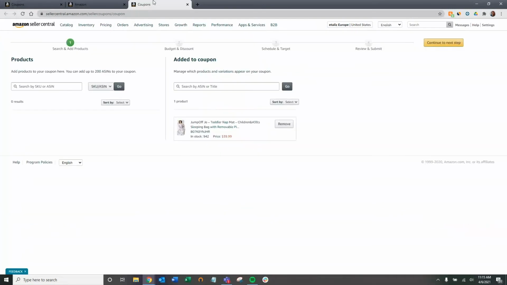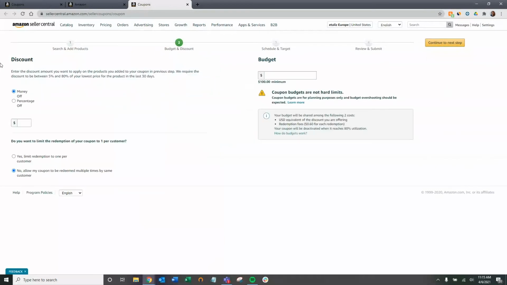But for this purpose, we're just going to create a one-off coupon with this one ASIN, and we have that all added, so I'm going to move to the next step. Here is where we're going to enter the discount information as well as the budget. So there are a few different options. You can do a money off or a percentage off.